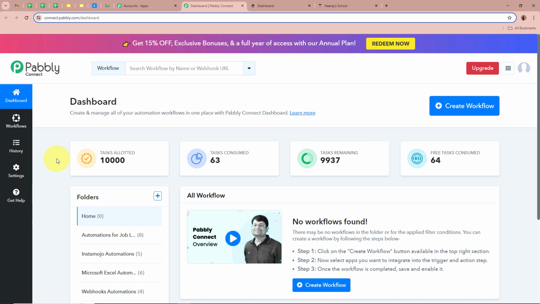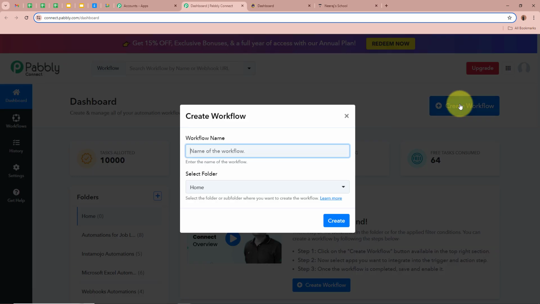In order to start an automation process in Pabbly Connect, we need to create a workflow. For that, click on this top right corner button that says Create Workflow. A dialog box is then going to appear in front of you, which is asking for a workflow name. So I'm going to name my workflow Automatically create and enroll users in Thinkific on successful Instamojo payments. You can give a name to your workflow according to your requirement.